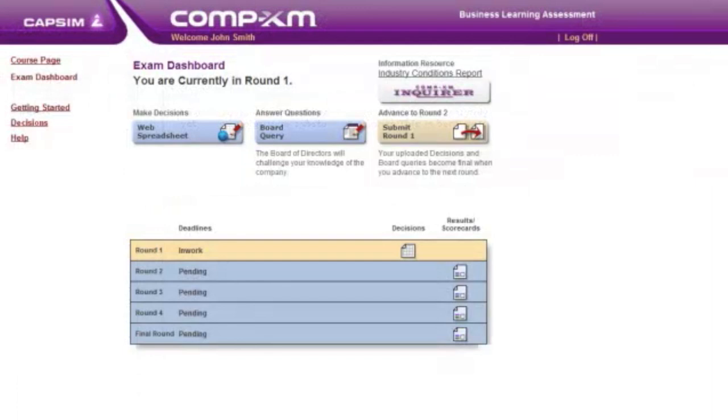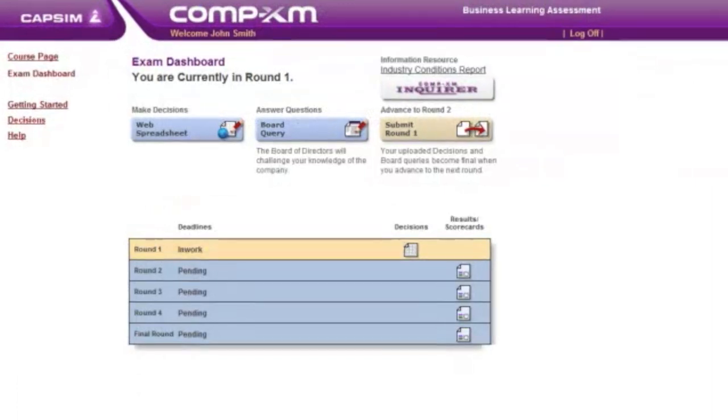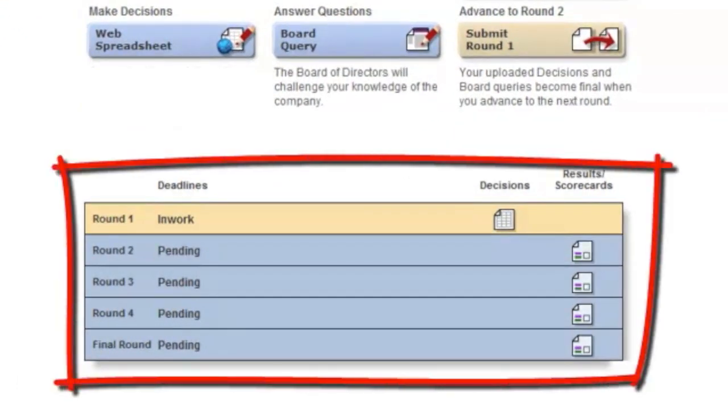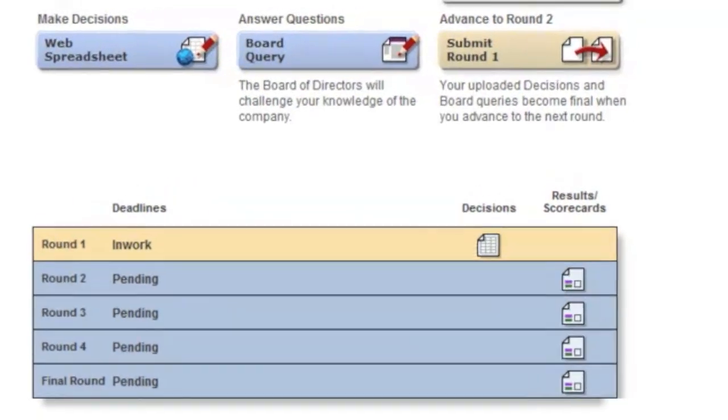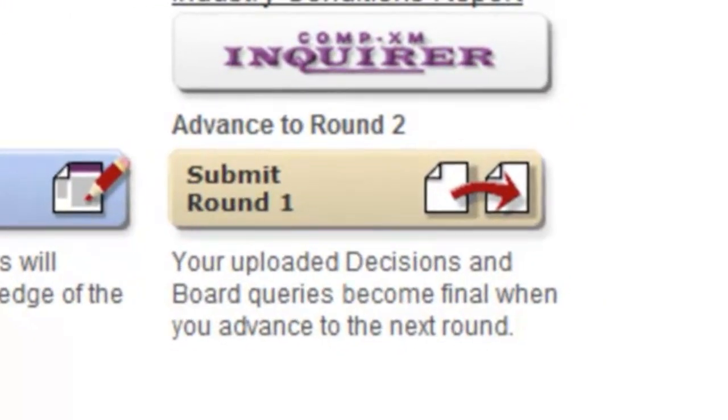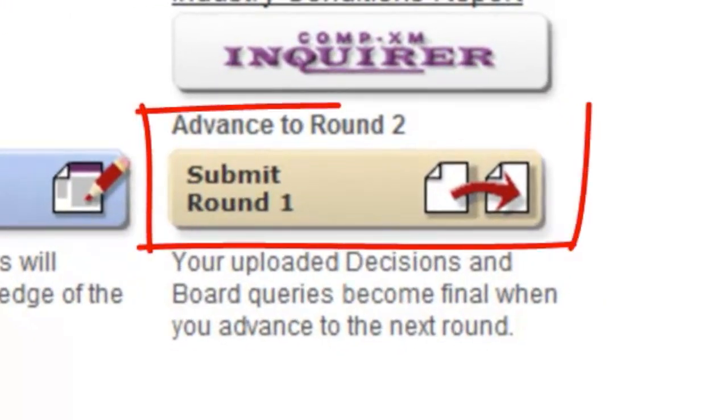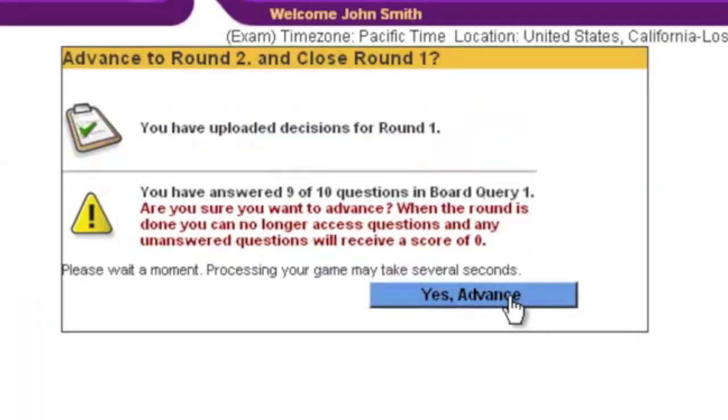Some CompXM simulations progress on a set schedule. The start and stop times for each round will display in this area. Other CompXM simulations are set for self-pace. If you are in a self-paced simulation, you have the ability to move on to the next round whenever you feel you are ready. Once you have finalized your decisions and have answered all of the round's board queries, press this button to proceed to the next round. Remember, you will not be able to go back, so please be sure your decisions and answers are final.